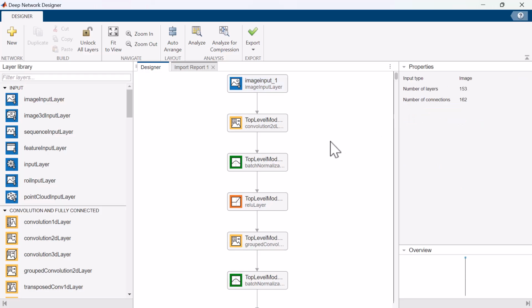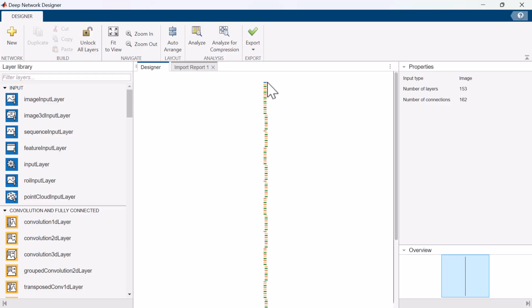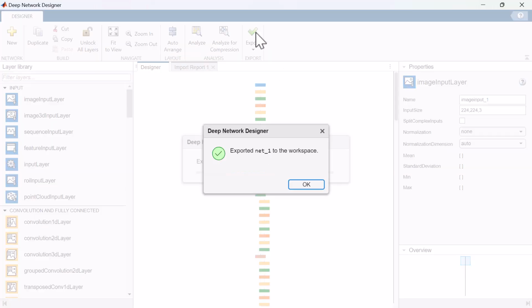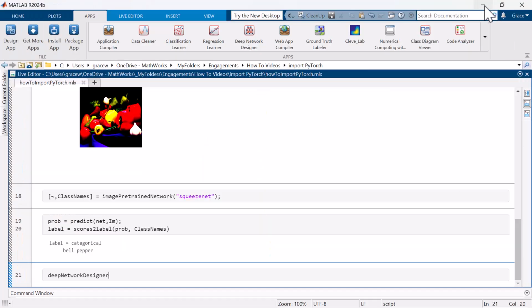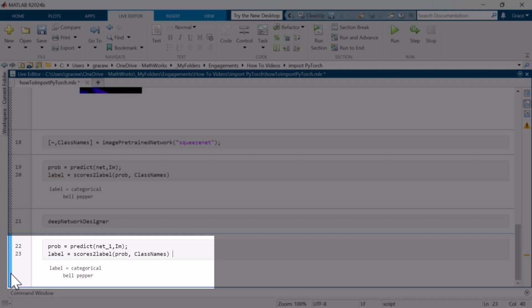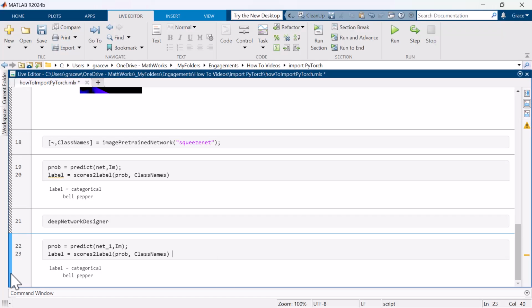Once loaded, you can visualize the network architecture and edit layers, all without writing any code. When you're ready, export the model to your workspace and use it just like any other MATLAB deep learning model. And that's it! All it takes is some basic information about the PyTorch model, like the input size and class names, and a few clicks or a few lines of code, and you're ready to use your PyTorch model in MATLAB and Simulink. Check out the links in the description for the examples that were shown in this video and for more information.